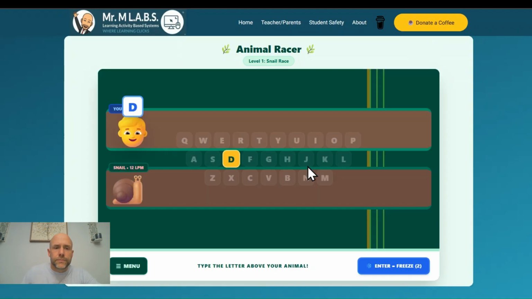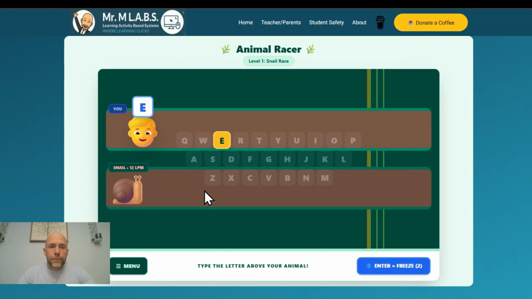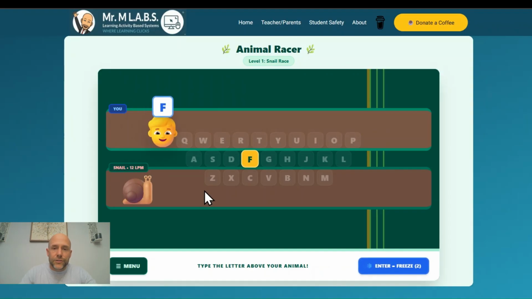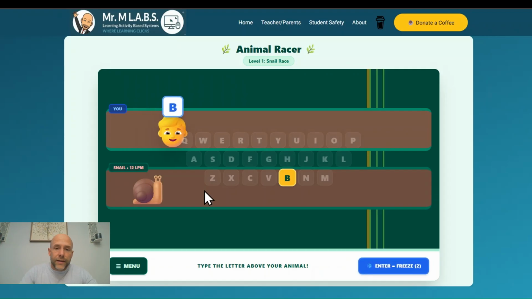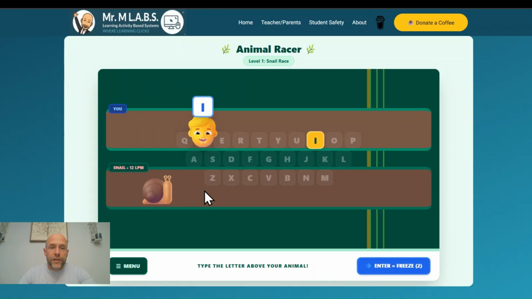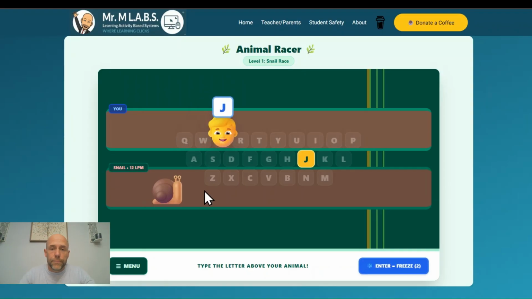So you hit start race, and all they have to do is simply type the letter above the kid's head. And I also, if you look in the middle of the screen, I had this little keyboard, like a ghost keyboard, I call it, for them, and it can tell them what row the letter's in. So the snail is progressing, and it actually tells you how fast the snail is going to go, 12 letters per minute. That's just so the teacher kind of knows what level they're on.